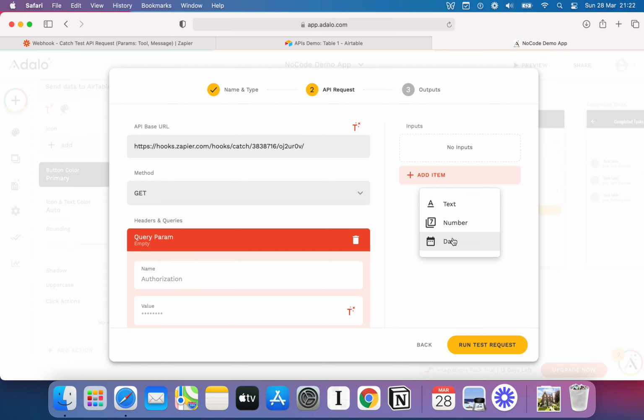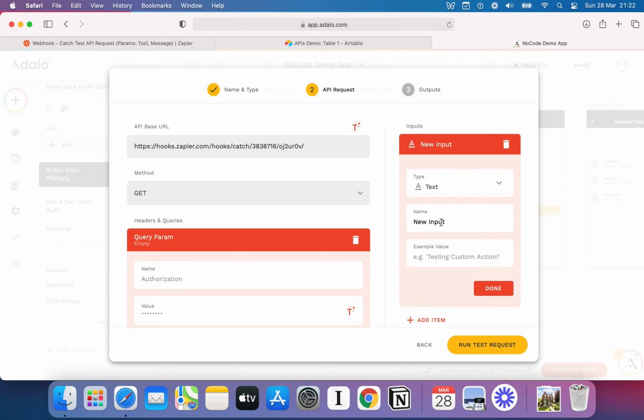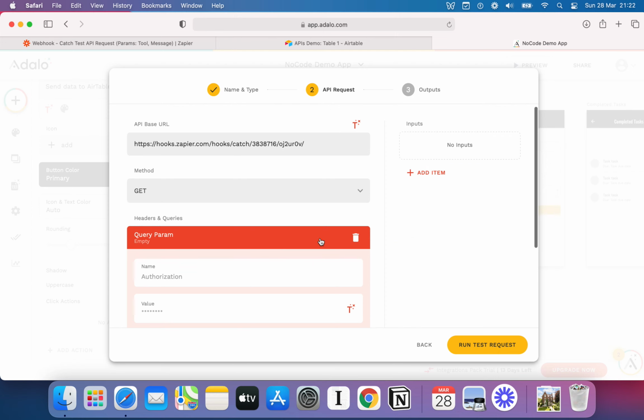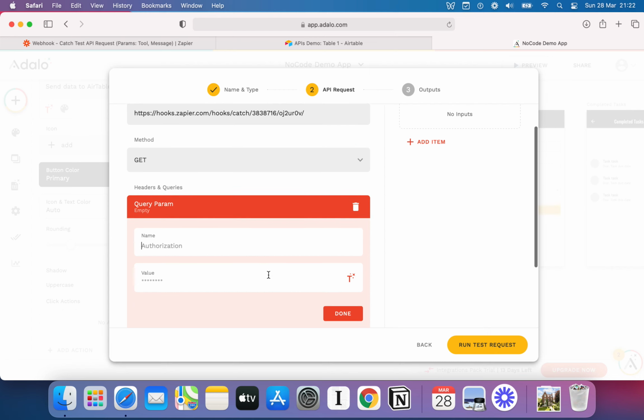So you could add an item, text, number, date. Again, that will just pop up as a little key value pair. But because we're doing a GET request, everything goes in the query string. And if this is new to you, by the way, please check out my lesson under the APIs and integrations pillar, where I demonstrated how to make an API request, and we did both GET and POST requests.